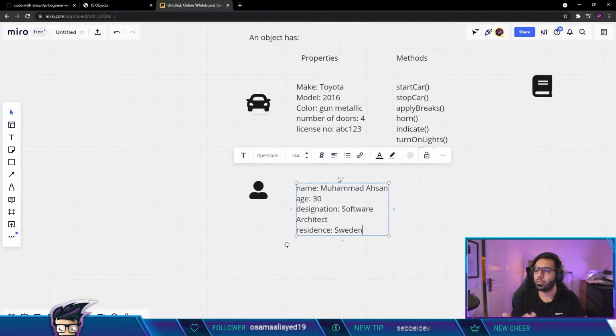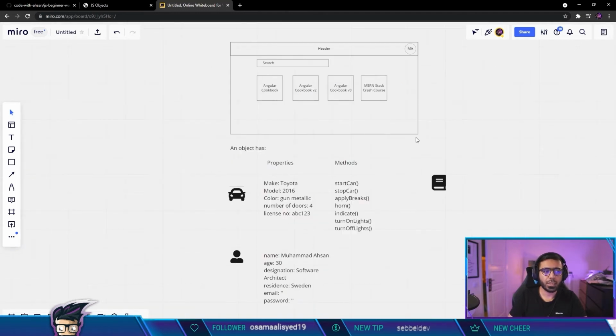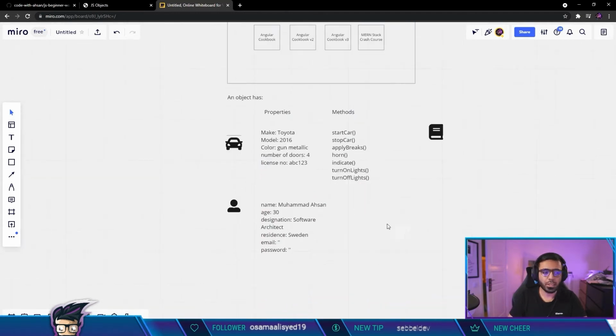Similarly, the user could have multiple other properties as well. The user could have, let's say, email, which could be a string. Then we have password, which could be a string. Then we can have multiple other things as well. So for instance, if the user has to use this application, the user absolutely has to log in to the application. So we could have something like login as a method, log out as a method.